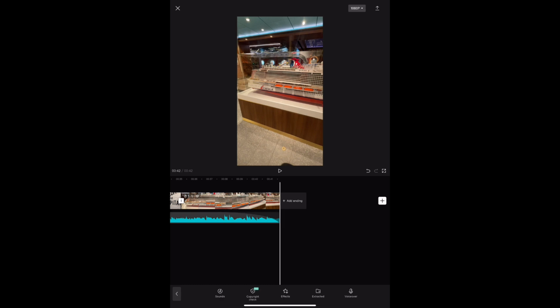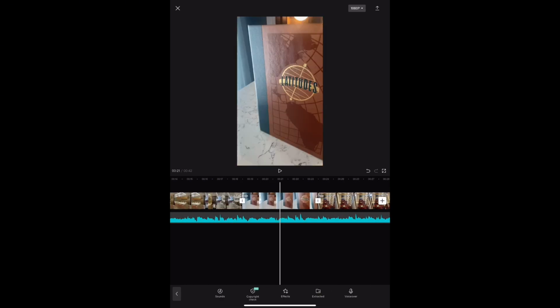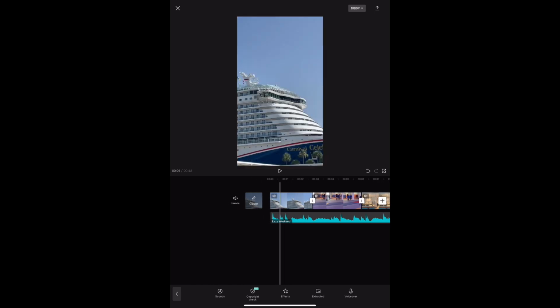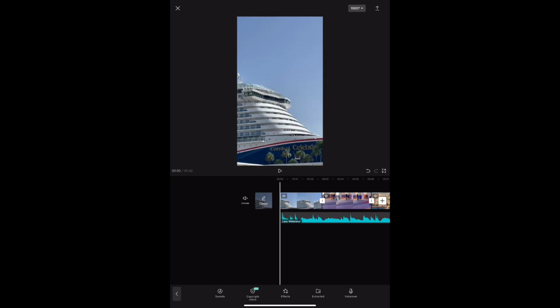And there we have it. That's the video. So say you want to add a voiceover on top of this and you want to explain where you're going to go, you're going to hit the voiceover button in the bottom right-hand corner.